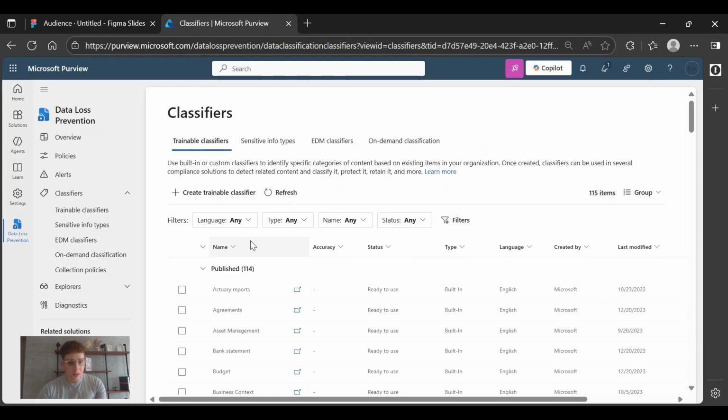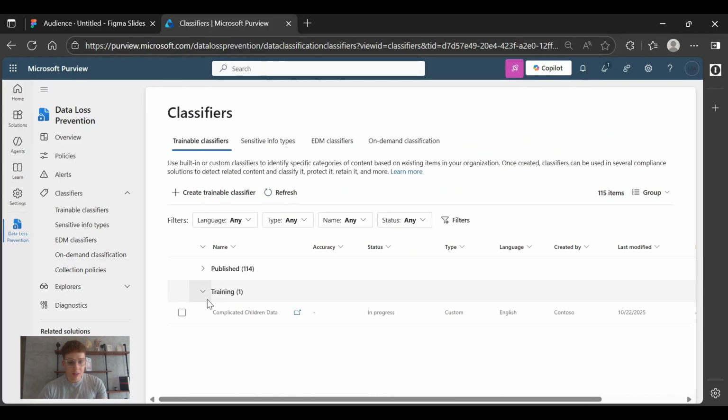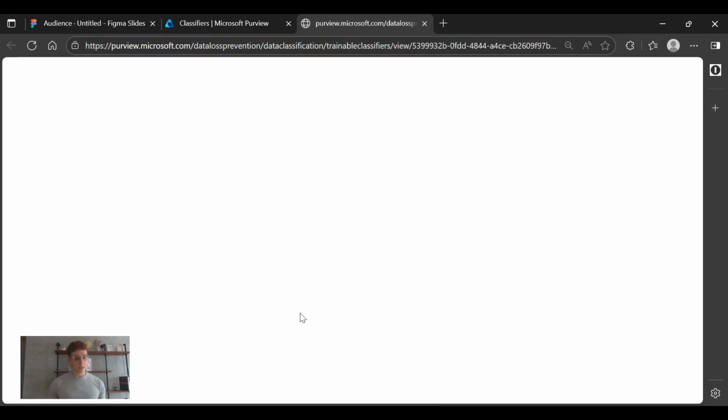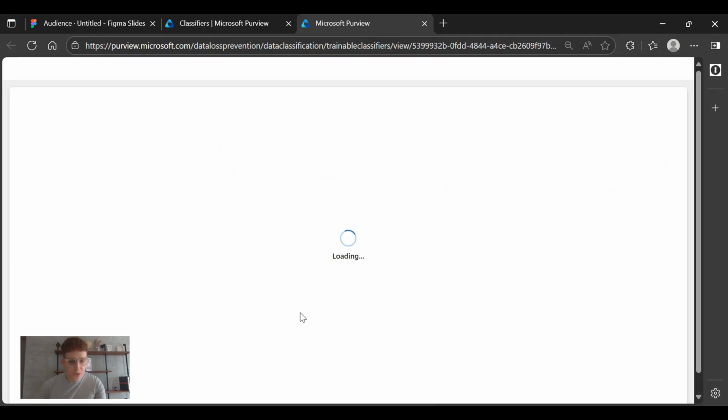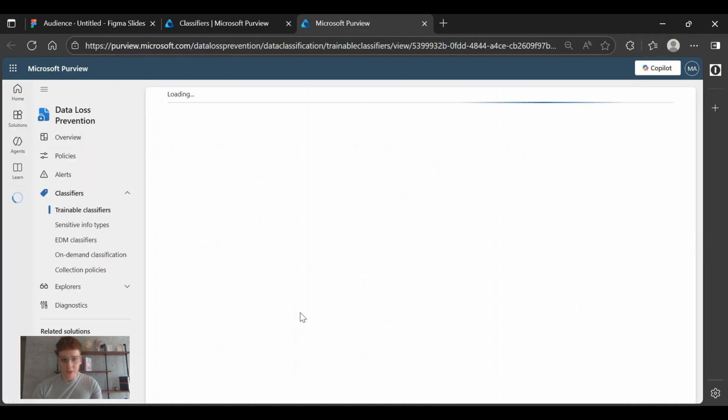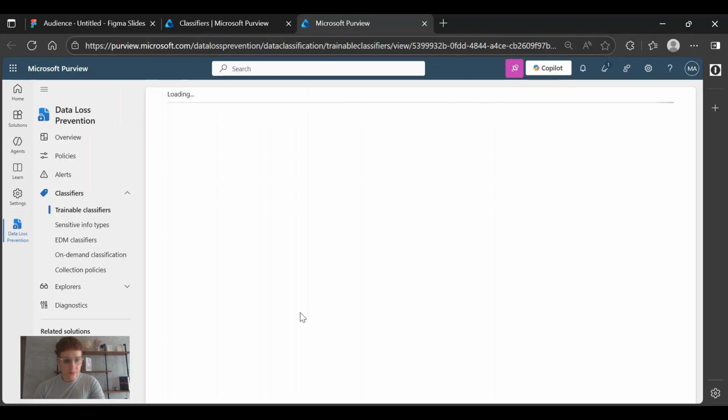So we have our published ones. If I close this down and I go to training, and I click on complicated children data, and if I push this out into a new window, we're going to see that nothing's loaded yet. Because I just want you to see for your own organization that it will take 48 hours and you're not wondering, oh no, did I configure something wrong? It's completely normal. So we'll just let Purview load up and do its thing.